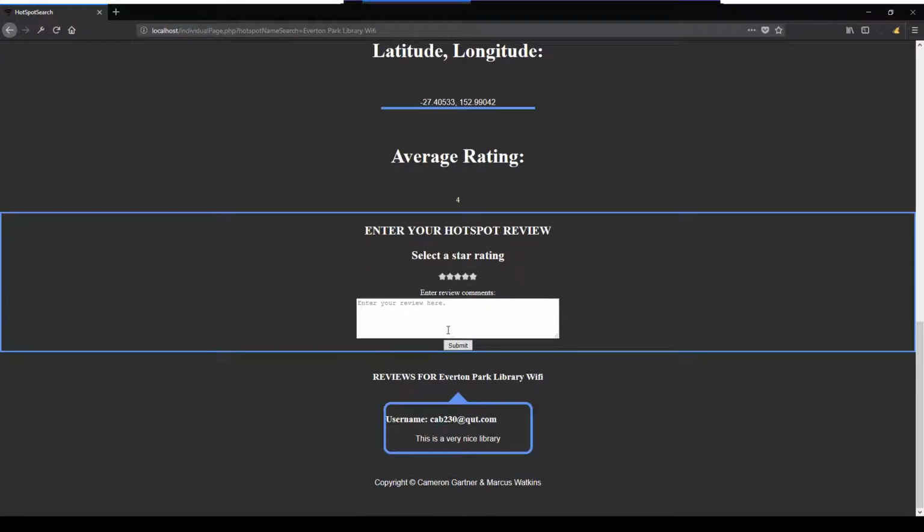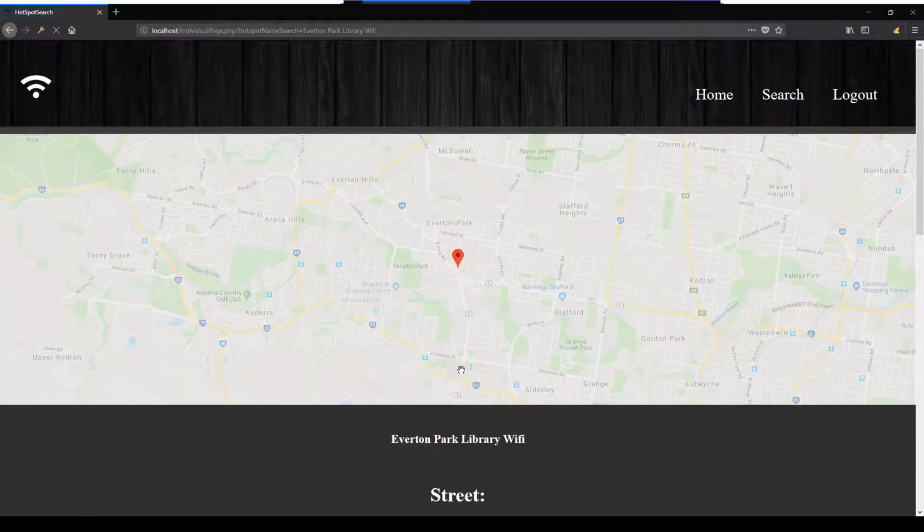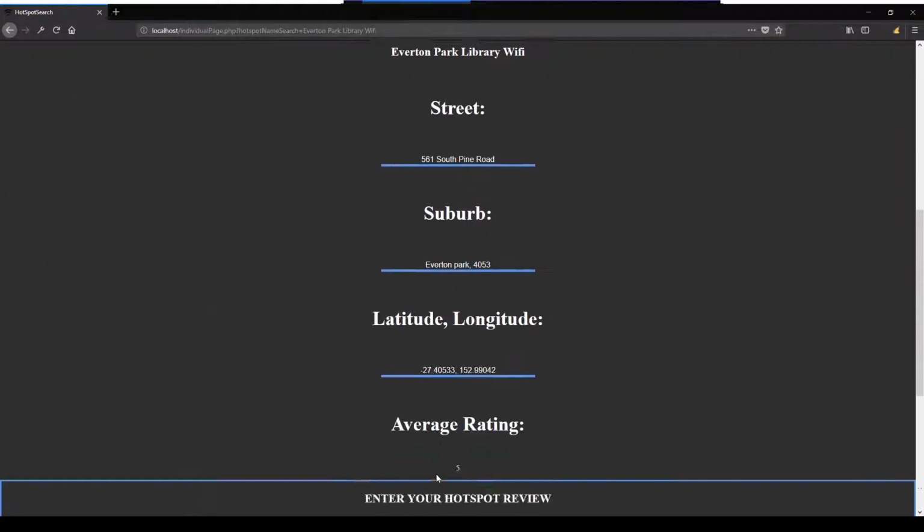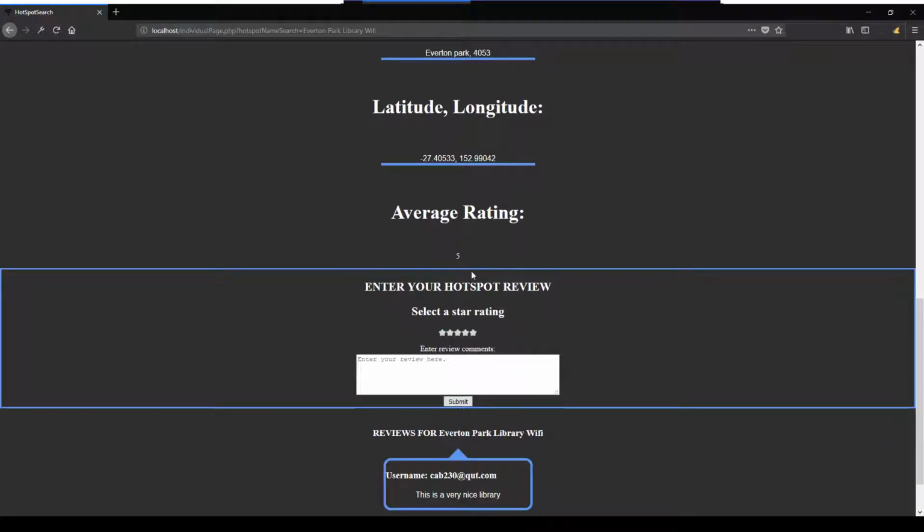Now notice, if I were to change that to a 5-star, and I then type, this is a very nice library, it will overwrite the first one because it shouldn't have more than one. It should only have this one. So input, and there you go. So now it's a rating of 5, proving that it does change.